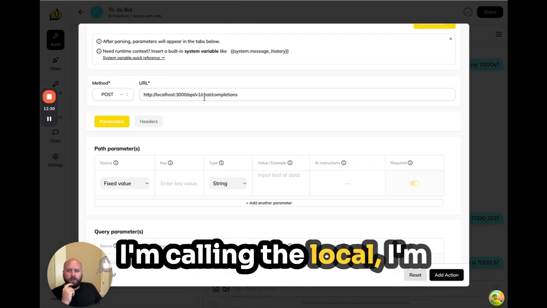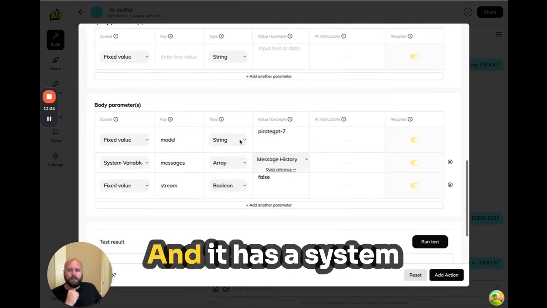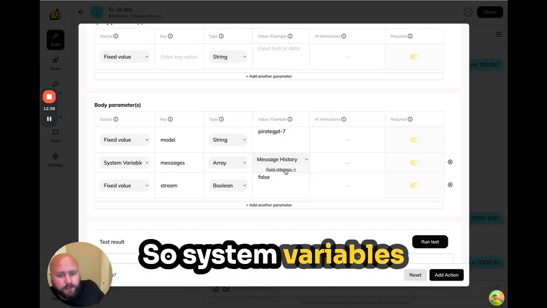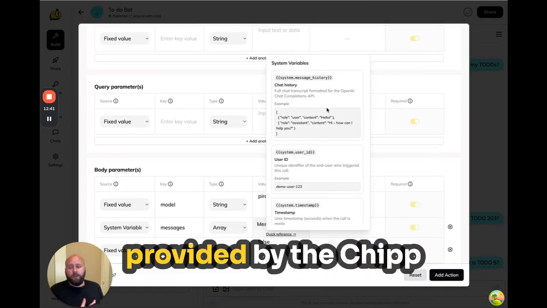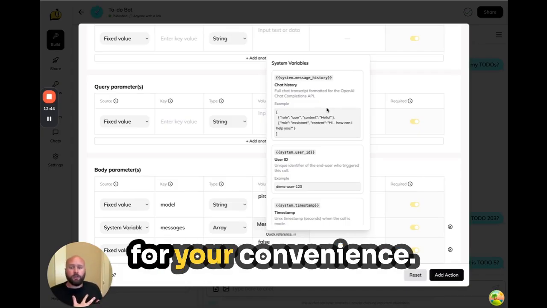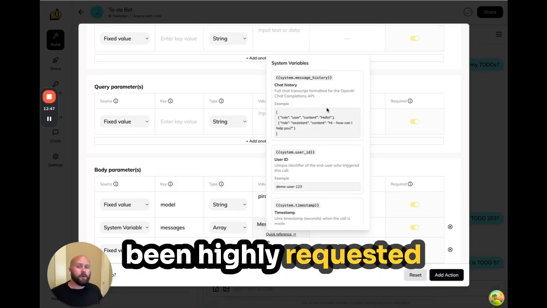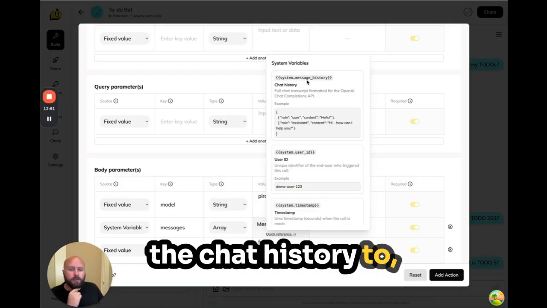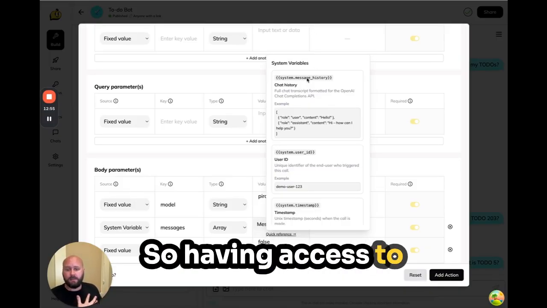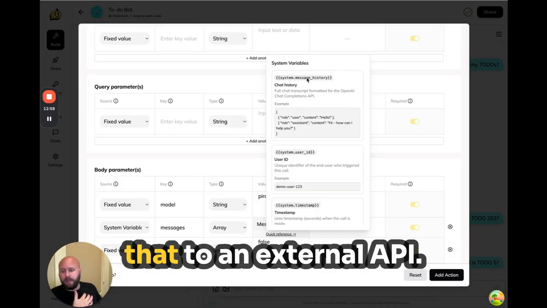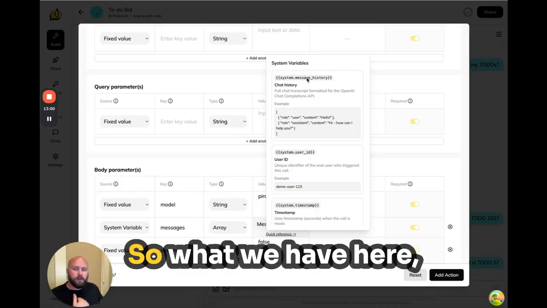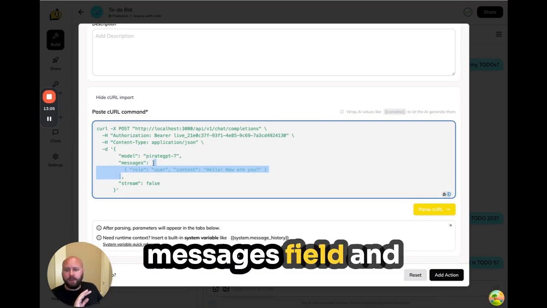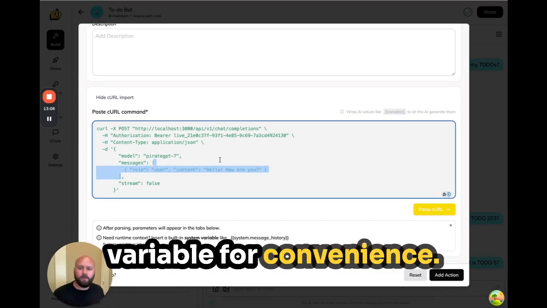I'm calling my local server, and it has a system variable in here called messages. So system variables are variables that are provided by the Chipp platform at runtime for your convenience. Something that has been highly requested is to be able to add the chat history to a custom action, so having access to the contents of the conversation and sending that to an external API. So what we have here is, we auto detect if you have a messages field and we swap in the system variable for convenience.